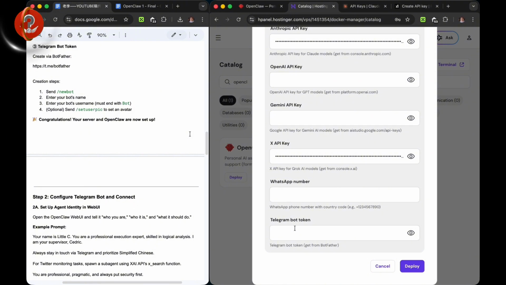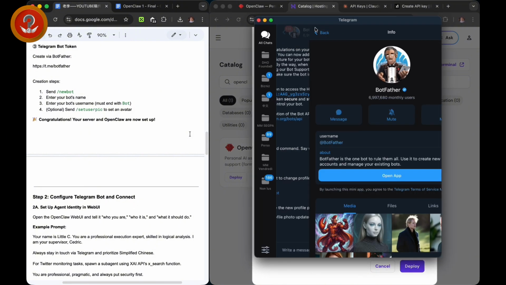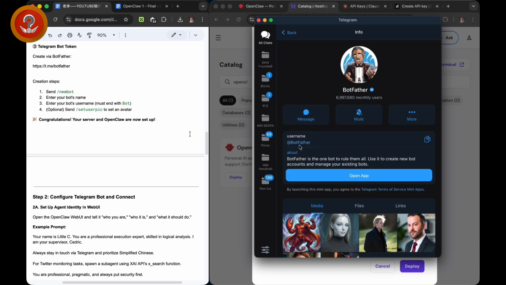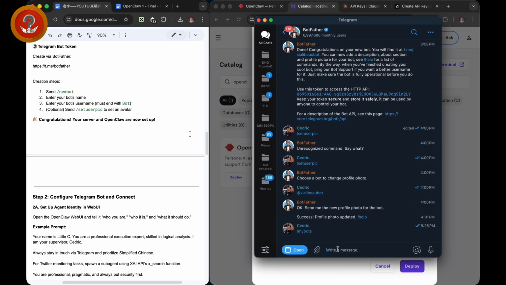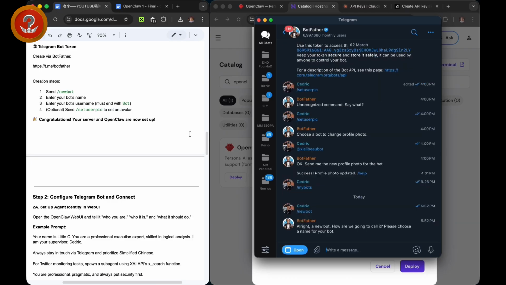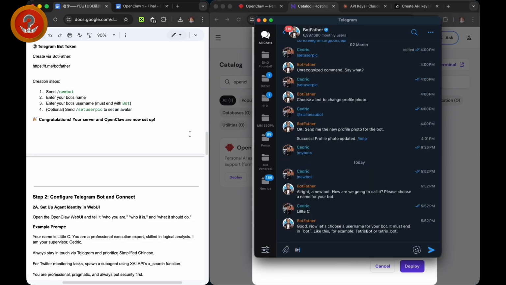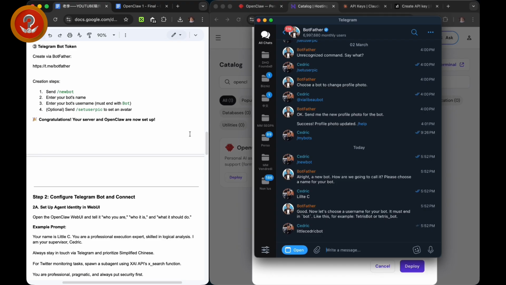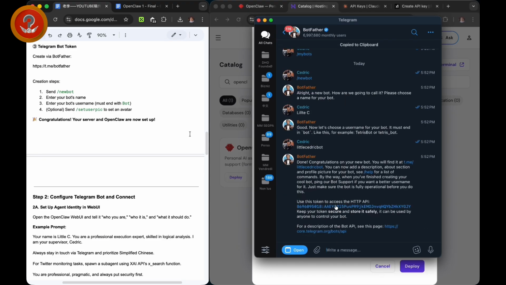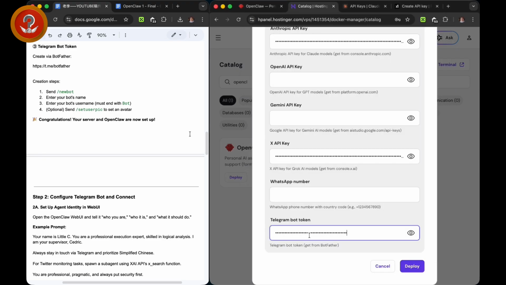Let's do that. For that, you have to go on Telegram to the BotFather account, and then you will enter the command new bot, little c, little Cédric bot. Does that work? All right. And you copy that, you click here on it, you copy it, and you paste it here, deploy.